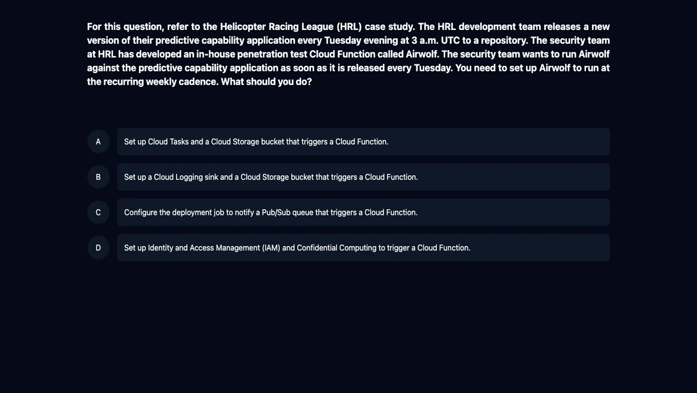Set up Cloud Tasks and a Cloud Storage bucket that triggers a Cloud Function. Option B. Set up a Cloud Logging sink and a Cloud Storage bucket that triggers a Cloud Function. Option C. Configure the deployment job to notify a Pub/Sub queue that triggers a Cloud Function. Option D. Set up Identity and Access Management (IAM) and Confidential Computing to trigger a Cloud Function.